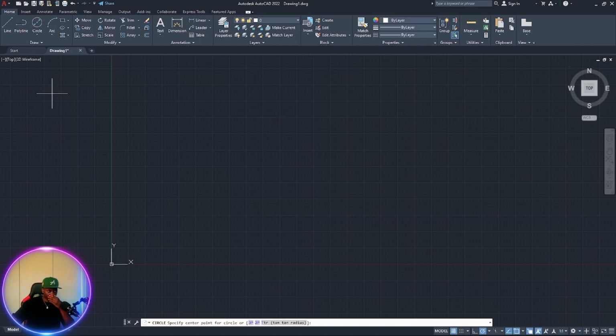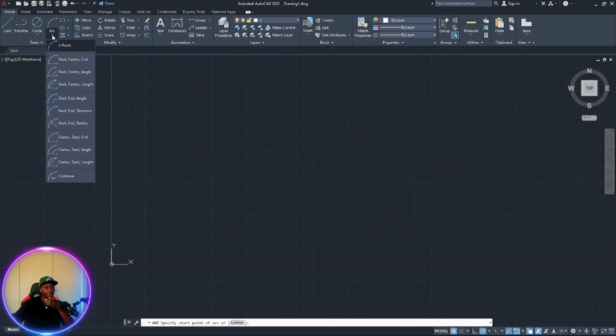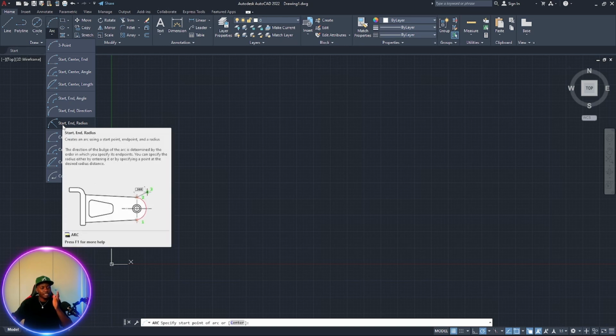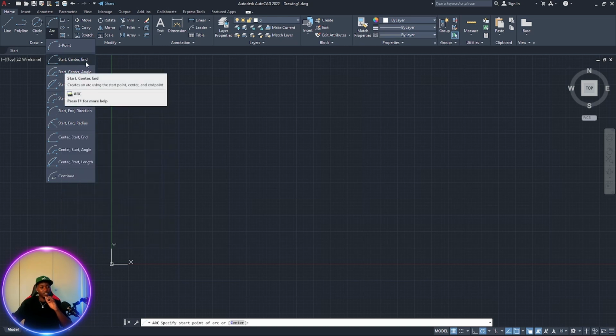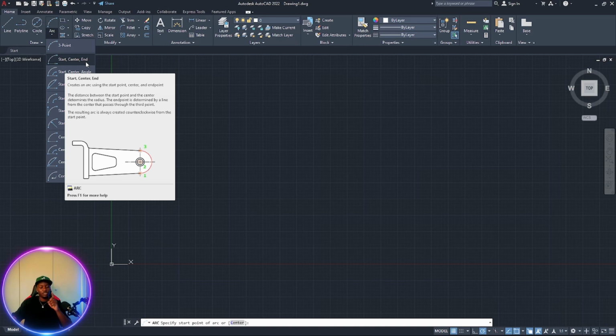So for example, we take this arc right here. There are different types of arc. There's 3 points; start, center, end; start, center, angle; start, center, length; start, end, angle; start, end, direction. If you select start, center, end, you go to your object, click the start and the center of the object and the end of the object. It's going to create a very nice arc. It's complex, in any shape you can do it.